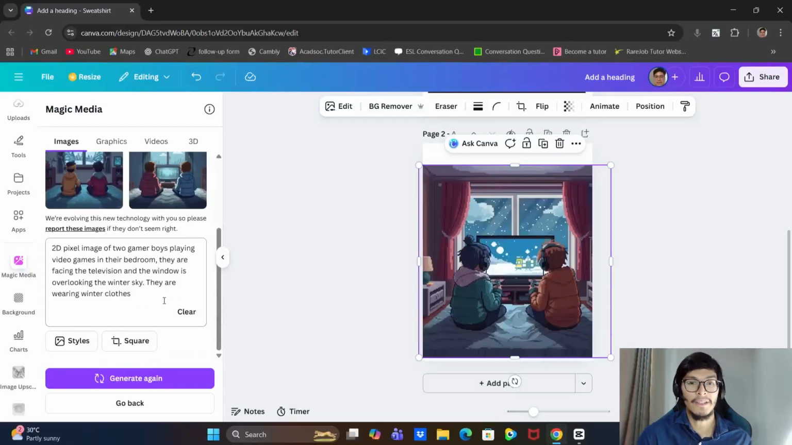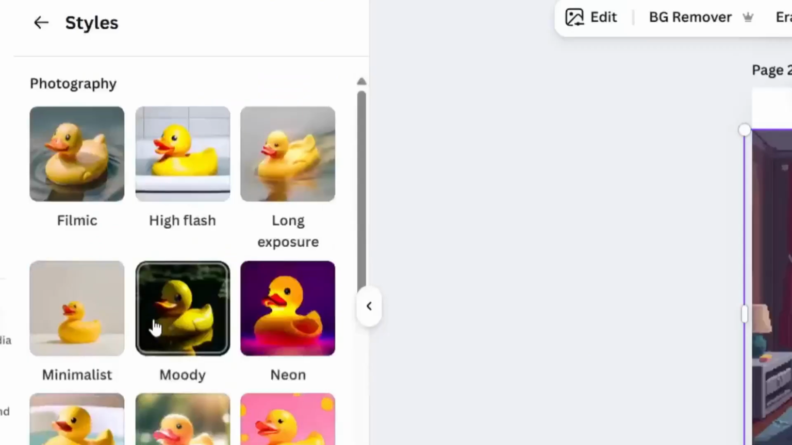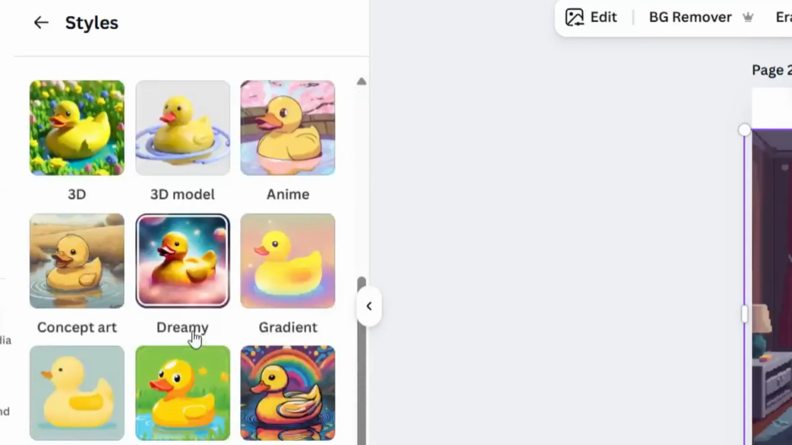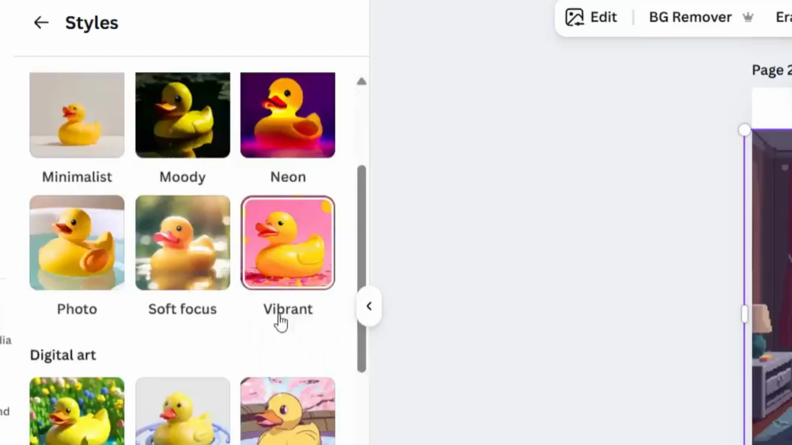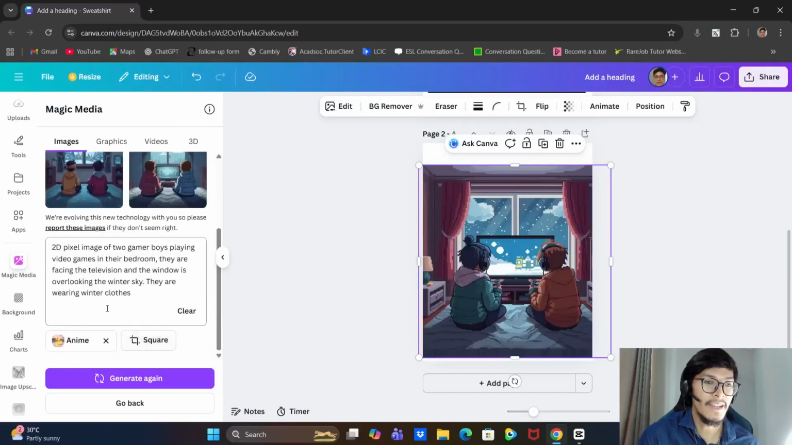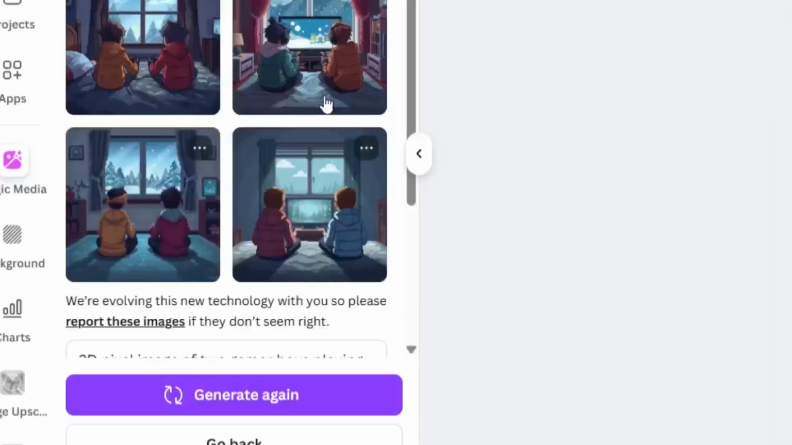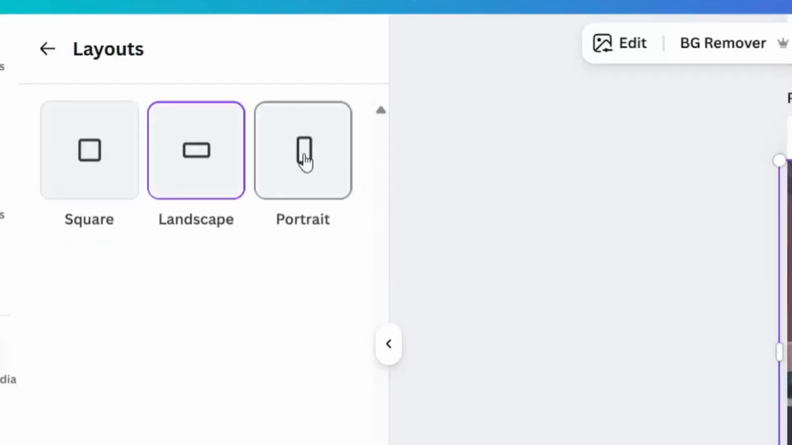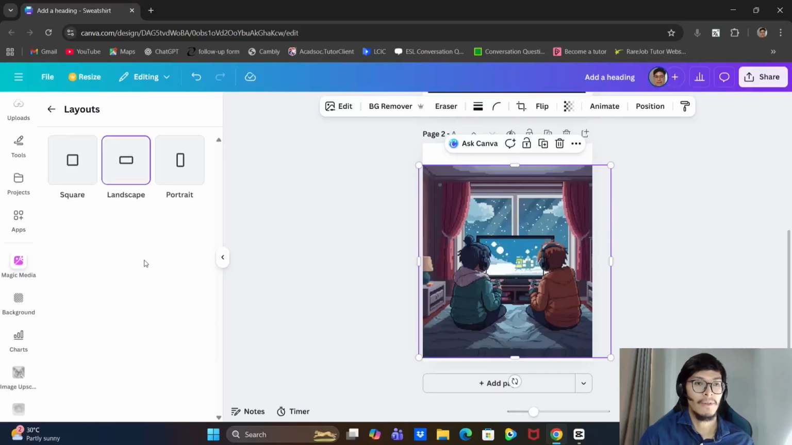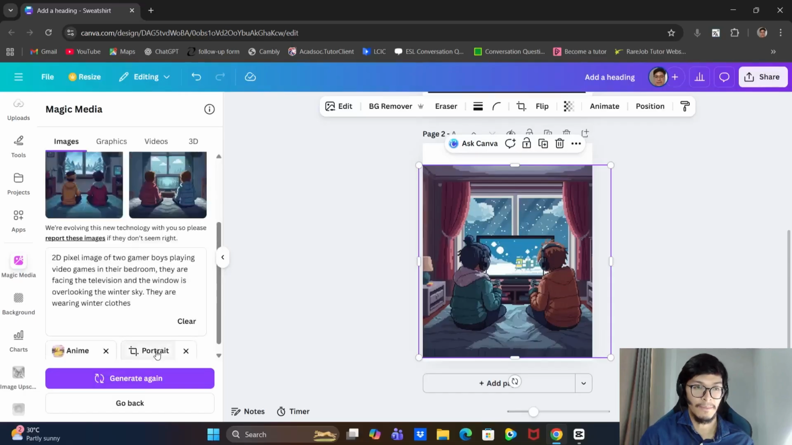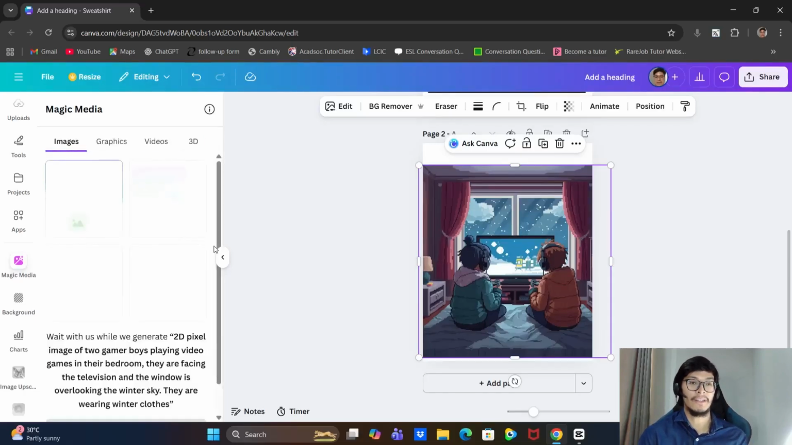We can always generate again if you don't like any of the four images, or you can also change the style. This is new, so I have never tried this before. So we can go for filmic or high flash, long exposure. If you want to change the style of the image for a bit, we can say, I want to try anime. Yeah, we can say anime, and then we can also change the size if you want landscape or portrait. I like landscape. I think the image is set to square, but we can try landscape. Let's try this one. And then I'm going to generate again.